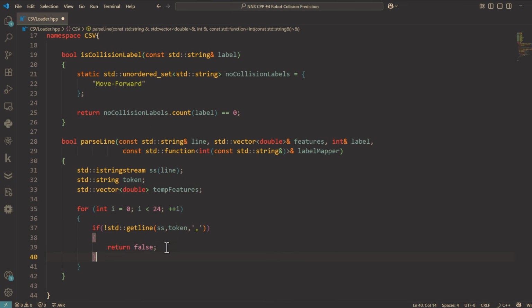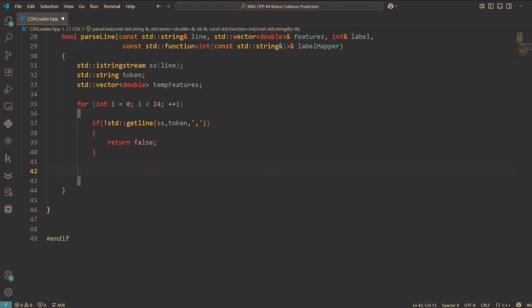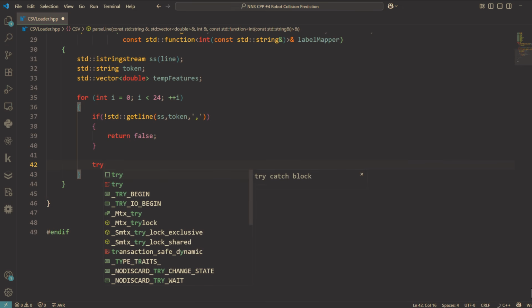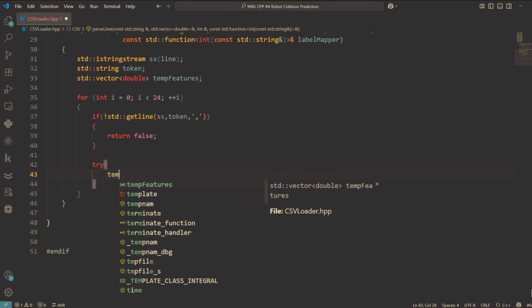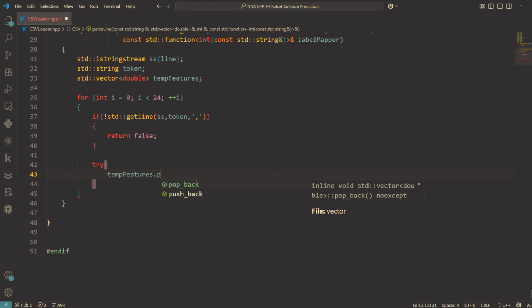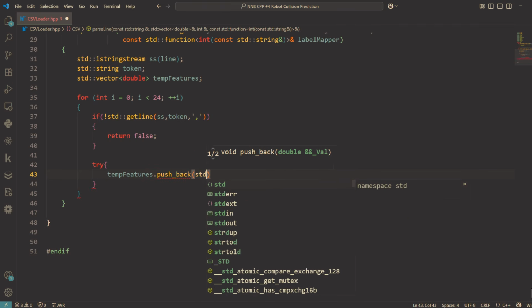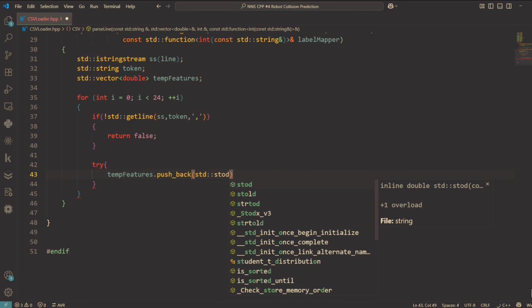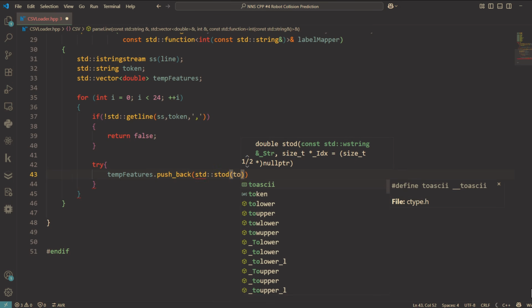Next, we use a try-catch block to convert the token into a double, and then push it into our temp_features. But if the conversion fails, maybe the data isn't a number, we return false to signal bad input. And here's the try-catch. Inside the try block, we say temp_features.push_back, and we pass in std::stod, string to double, and we pass in token.